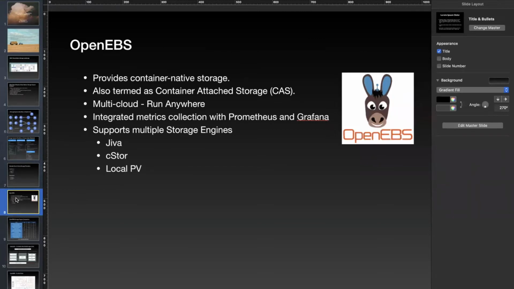OpenEBS provides container native storage. They call it CAS because, as per the StorageOS folks, the cloud native storage term is used widely, and the real meaning of the term gets distorted. So OpenEBS terms itself as a cloud native storage, and it is multi-cloud, run anywhere, so platform independent. That is the first thing, and it has integrated metrics collection with Prometheus and Grafana.